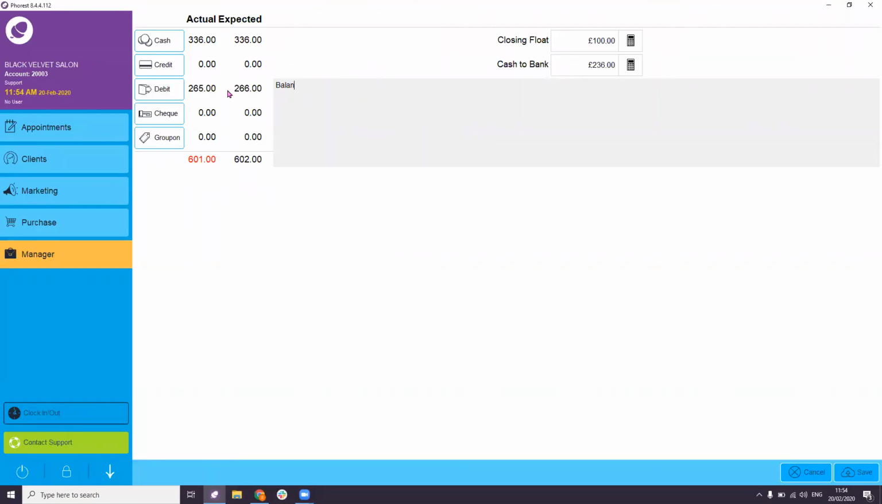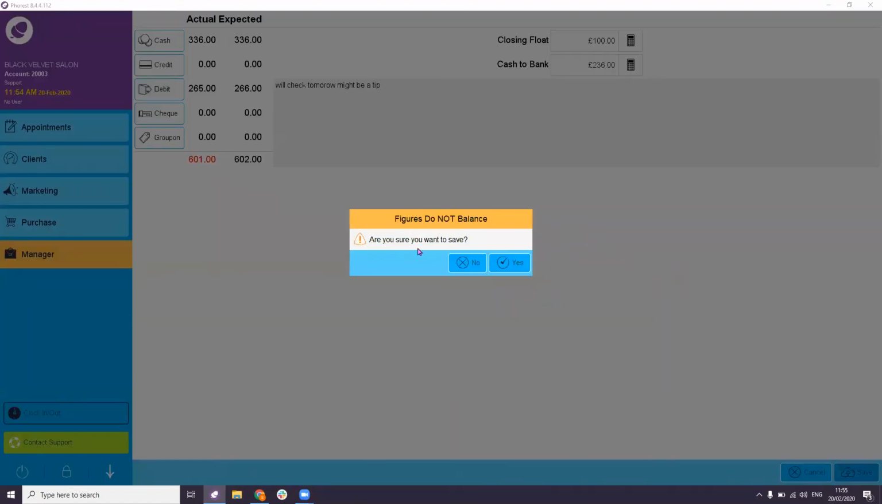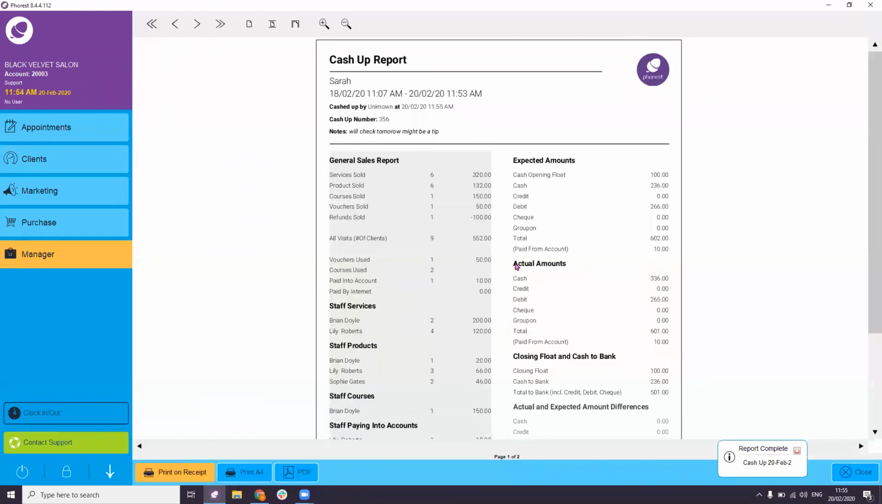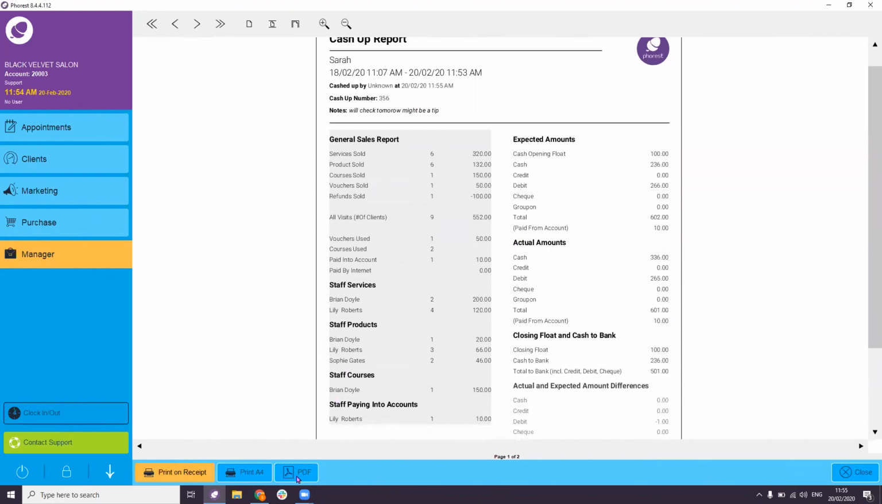Now, if I did have a discrepancy, let's just say I only have 265, I'm missing £1, I can write down what it might be. So I can say, we'll check tomorrow, might be a tip. Click save. It will let you know the figures do not balance, but it will still allow you to save it. This saves you hours of checking the cash, trying to find that discrepancy, and maybe being there for all hours after closing times. So you can save it as not balanced, print it on a receipt, or save it in one of the following formats, and then come in the next day and find that discrepancy.